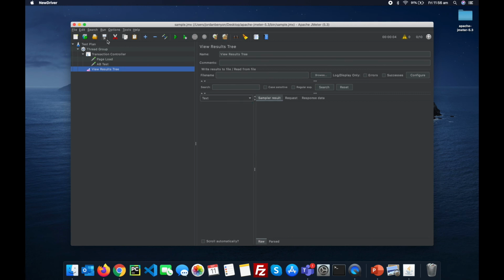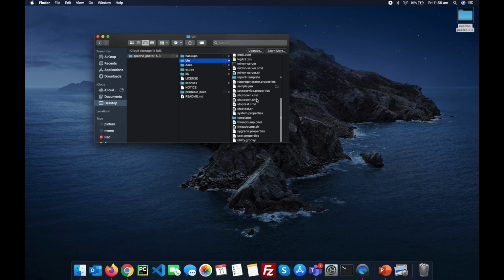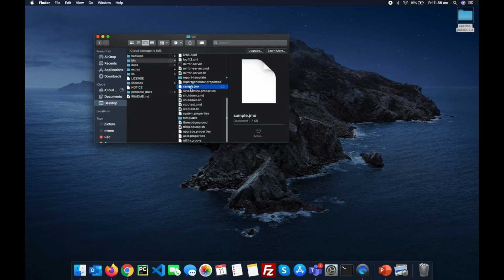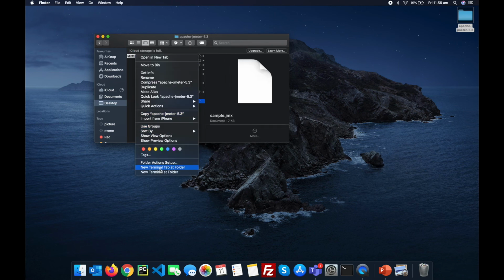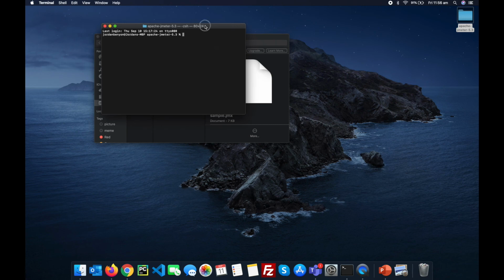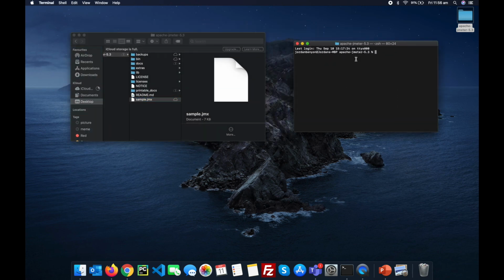So to do that, we need to save our file. Click here, just double check. Probably not the best place to do it. So I'm going to put this here. I'll put this in the root folder. So we want to open a command line here. And then we want to run the JMeter command.